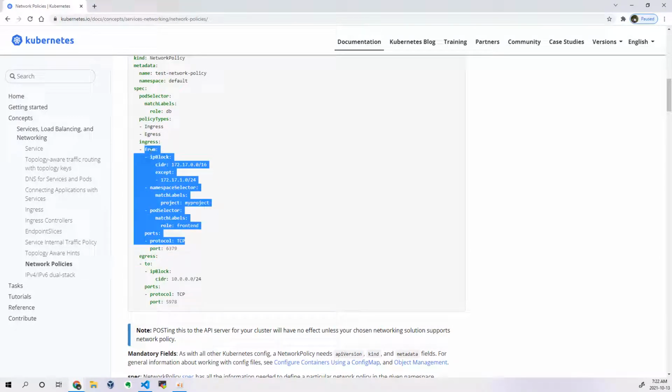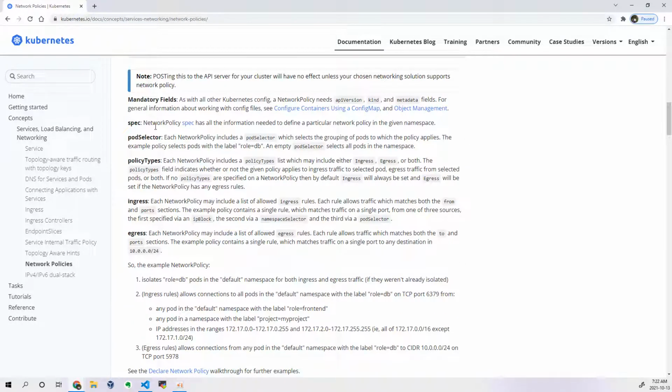We can write many from actually, it is up to you. Now let's go back. So we have this particular section explained. Spec: the network policy spec has all the information needed to define your particular network policy in a given namespace. That is what it is talking about.